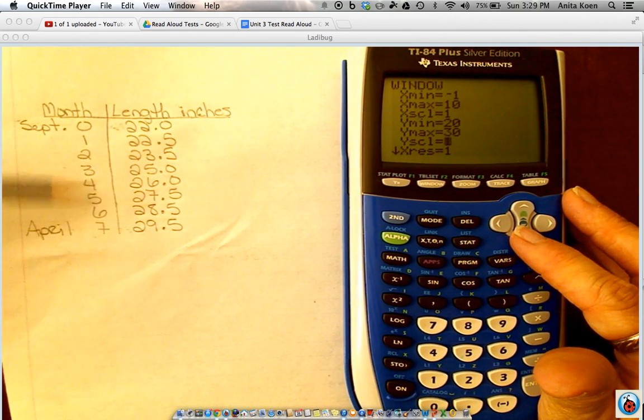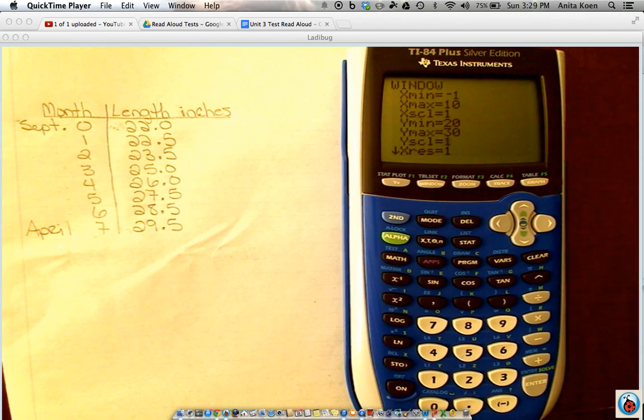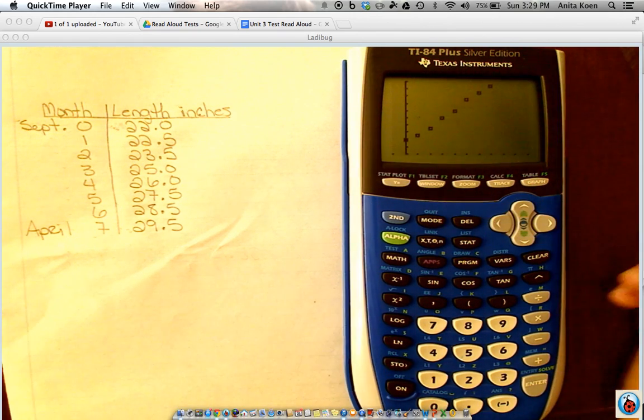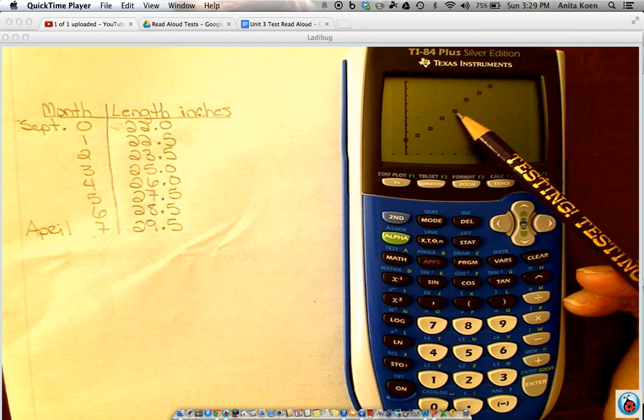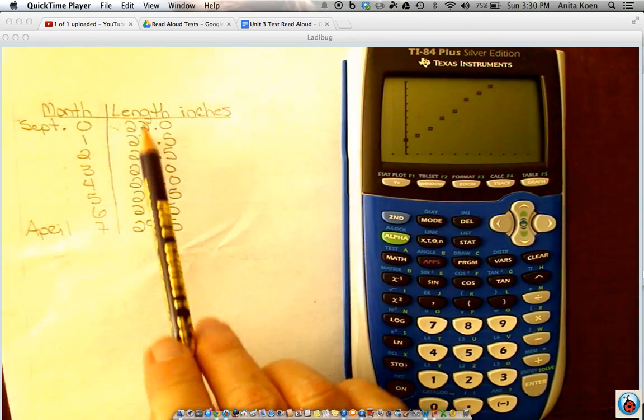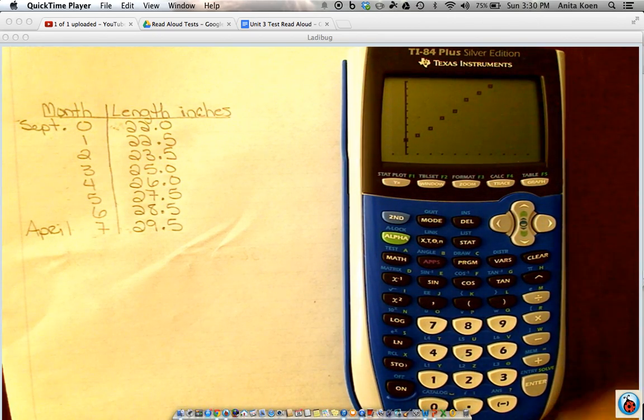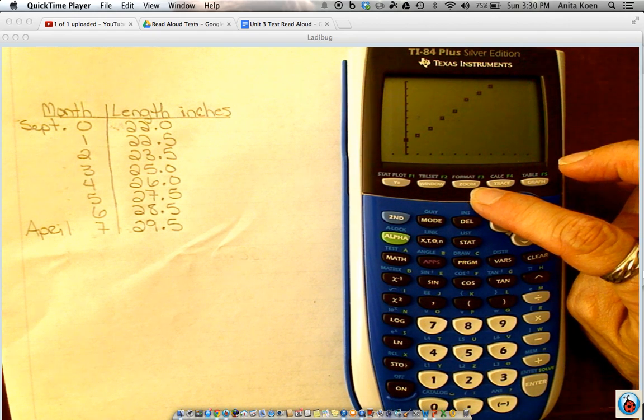The Y scale, I'm happy to count these by 1s as well. And then I can hit graph and see my points. Another thing that you can do to make sure you've set your window correctly, if you set your window by hand, is count these. 1, 2, 3, 4, 5, 6, 7, 8 to make sure you can see all of your points. Another way that you can set your window is to use your zoom key.